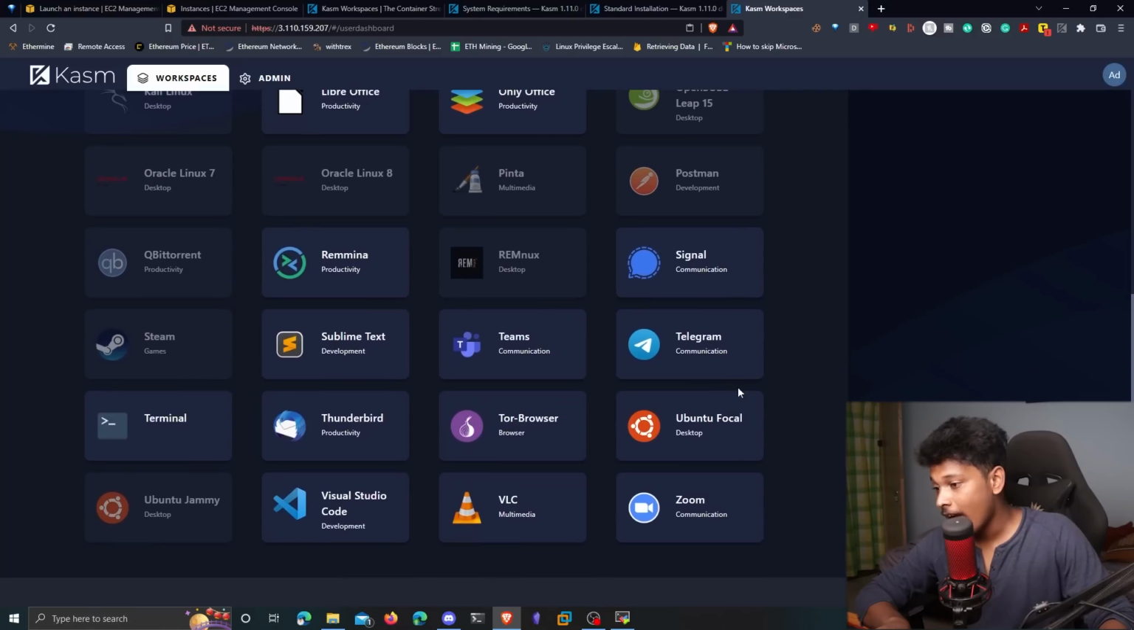Now, similarly, we have Tor Browser as well. You can access the dark web from within a Docker container. The thing that we are interested in is Kali Linux because we're going to use it as our hacking lab. But before we move on to installing Kali Linux, let me show you one really cool thing.